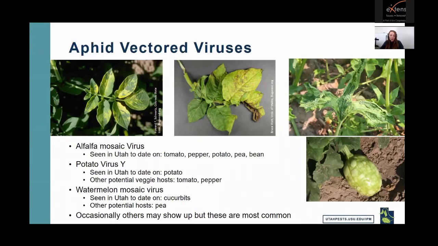And then there's watermelon mosaic virus. We've seen it on cucurbits in Utah, but it could also be on peas. And these 2 pictures are examples of what that might look like. On the leaf, it almost looks like herbicide damage. And there might be other viruses that they vector, but these 3 are the most common. And in our second winter webinar next month, Claudia Nischwitz is going to be talking about diseases. So she'll go into more depth on some of these diseases I mentioned today.